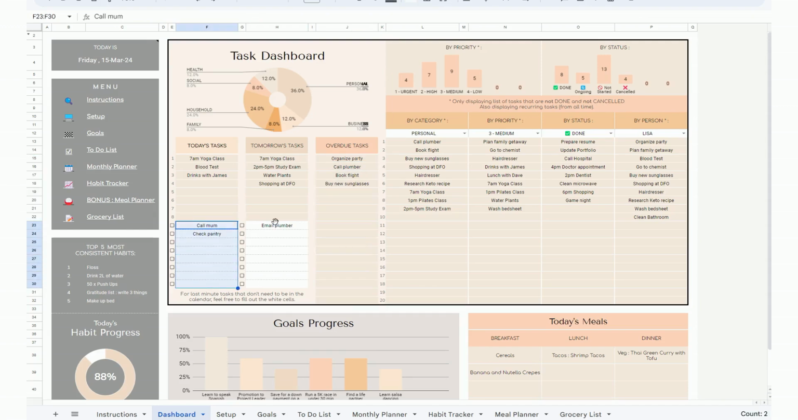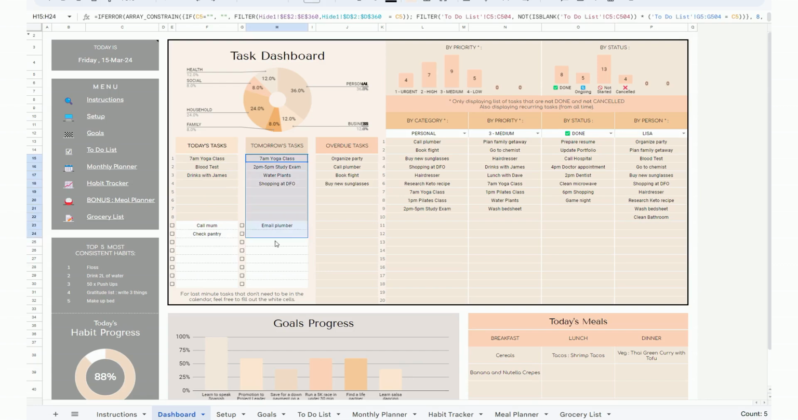I've added these white cells here. If you need to add last minute tasks for today and tomorrow that don't need to be shown in the calendar. Sometimes I just want to write a very quick note, something that pops up in my head, but it's not the type of task that I want to go to the to-do list and list everything there with all of the categories. It's just something that pops in my head and I want it to be part of my today's task, and the same with tomorrow's task.